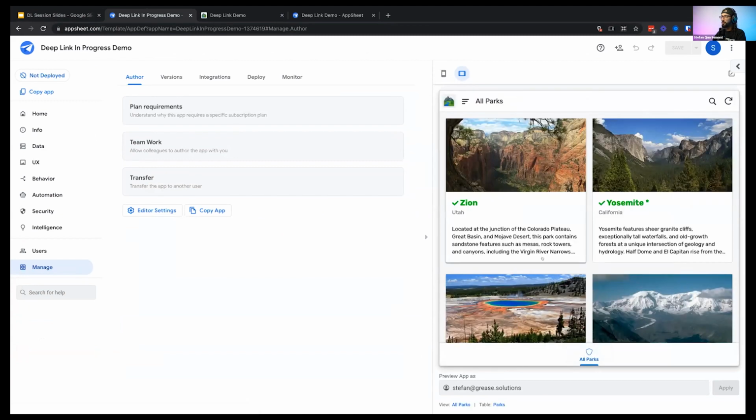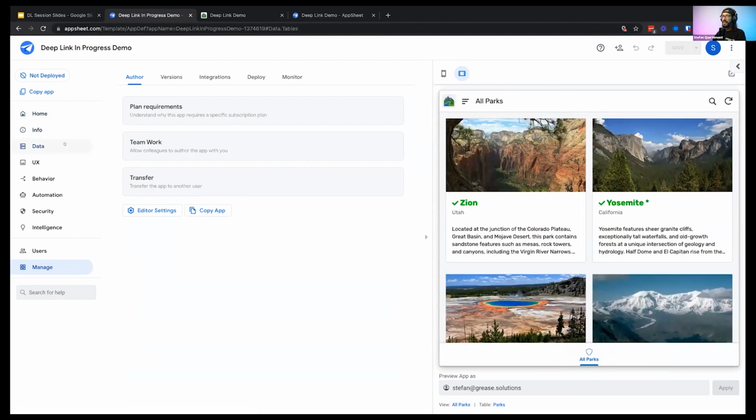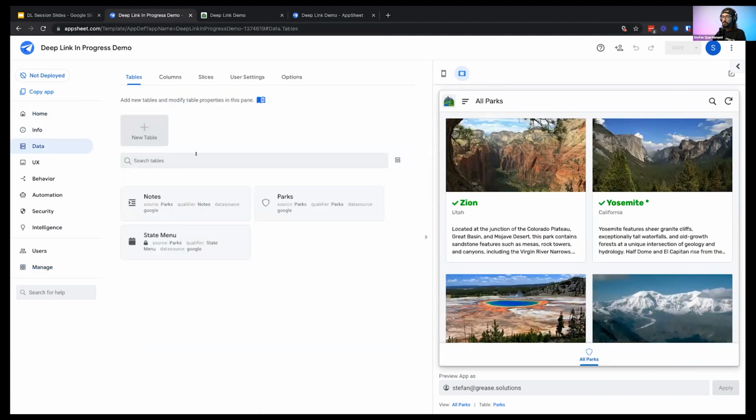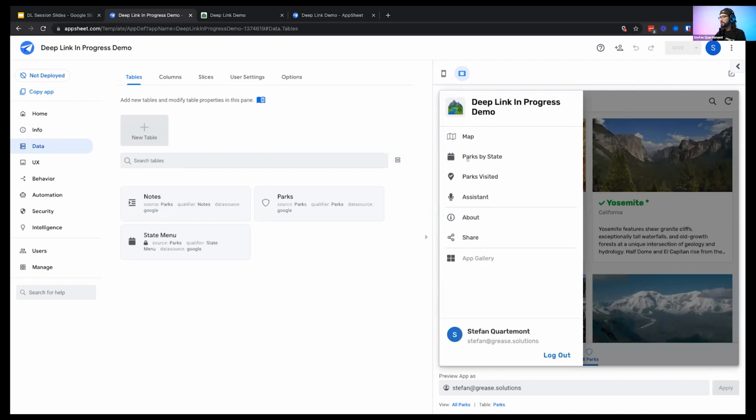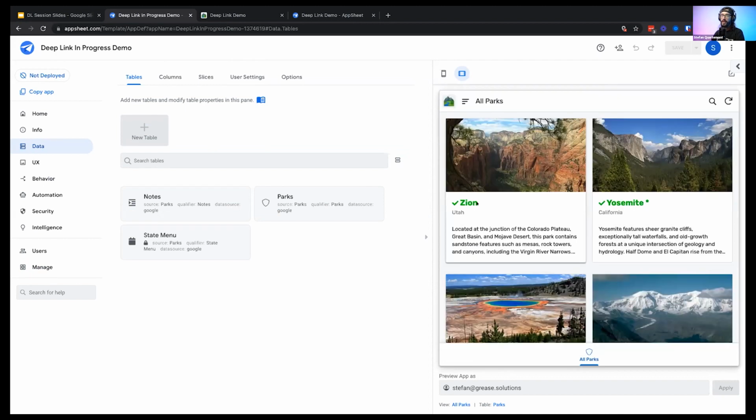So it starts on the all parks view, and we're going to work with bringing in a new table, the main menu table, adding it in and building that gallery view and the deep link action that will allow us to navigate to our different view options that we have created here: all parks, map, parks by state, and parks visited. And then we're going to work on that create as well.